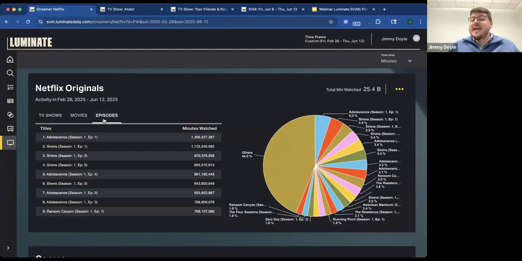We can also look at this at the episodes level. Adolescence, of course, really blew up on Netflix. Huge viewership. So far this year, the first episode of Adolescence has been the #1 episode on Netflix. But we're seeing Sirens, episode 1, episode 2, episode 5, all right up there, along with 2, 3, and 4.